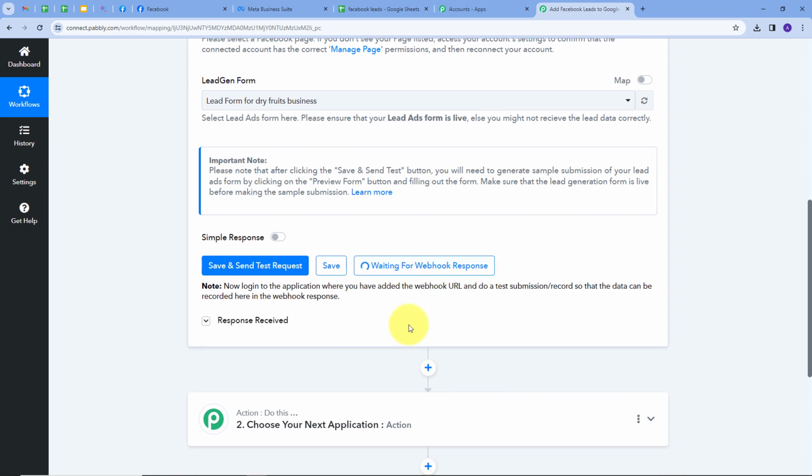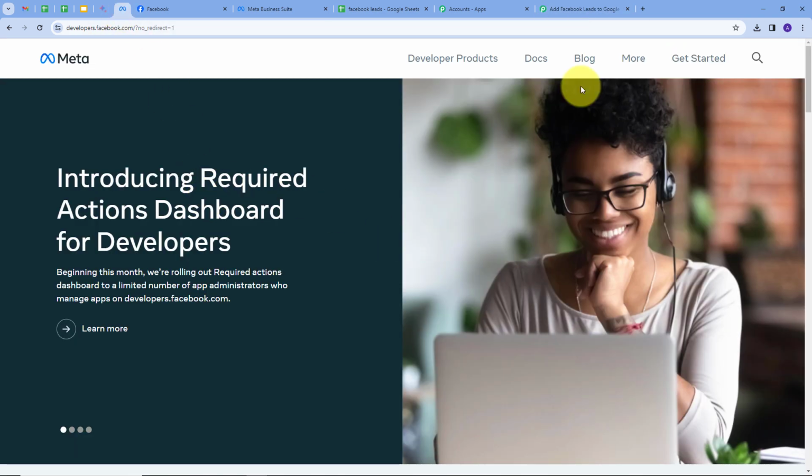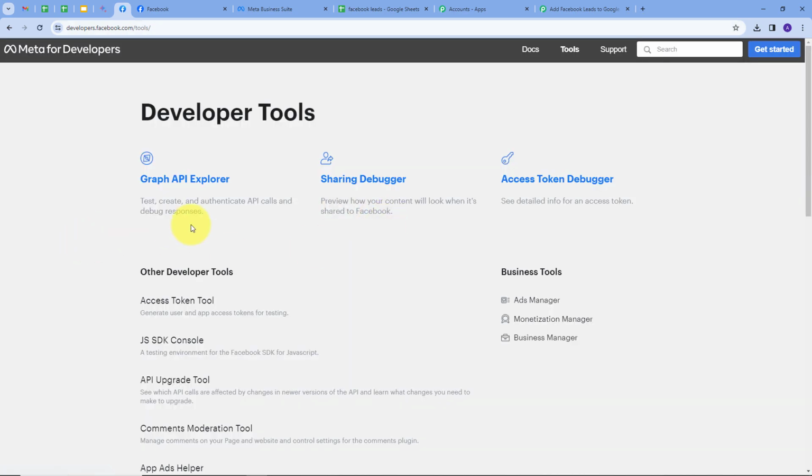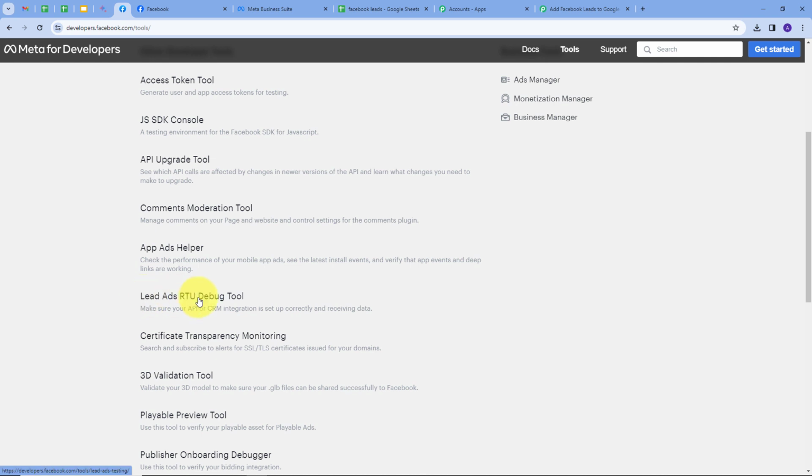Now to get this webhook response, I need to make a sample submission and I need to create a lead. And I have to make sure that my lead generation form is live before making this sample submission. And for making this sample submission, I'm going to use Meta for Developer. So I'm going to go to Meta for Developer. And in this, I will go to More. And I'm going to select this Tools. And in Tools, I'm going to find this Lead Ads RTU Debug tool. So I'm going to open this.